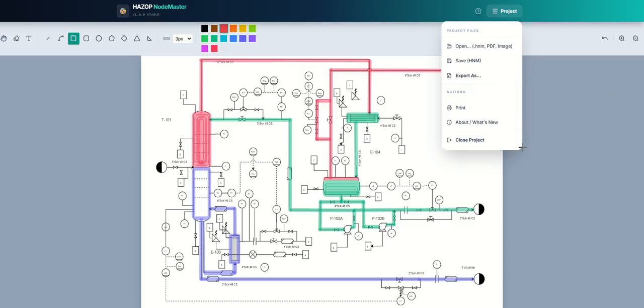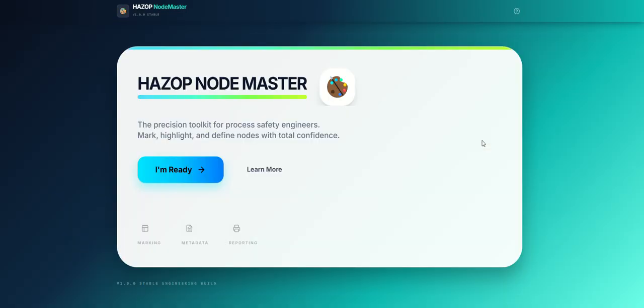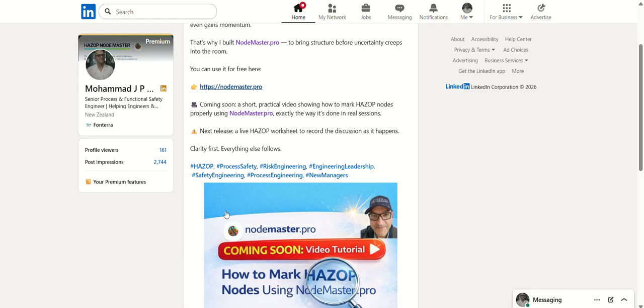So this is the tool I just wanted to explain you guys. I hope that you guys are happy and you can use this free tool.